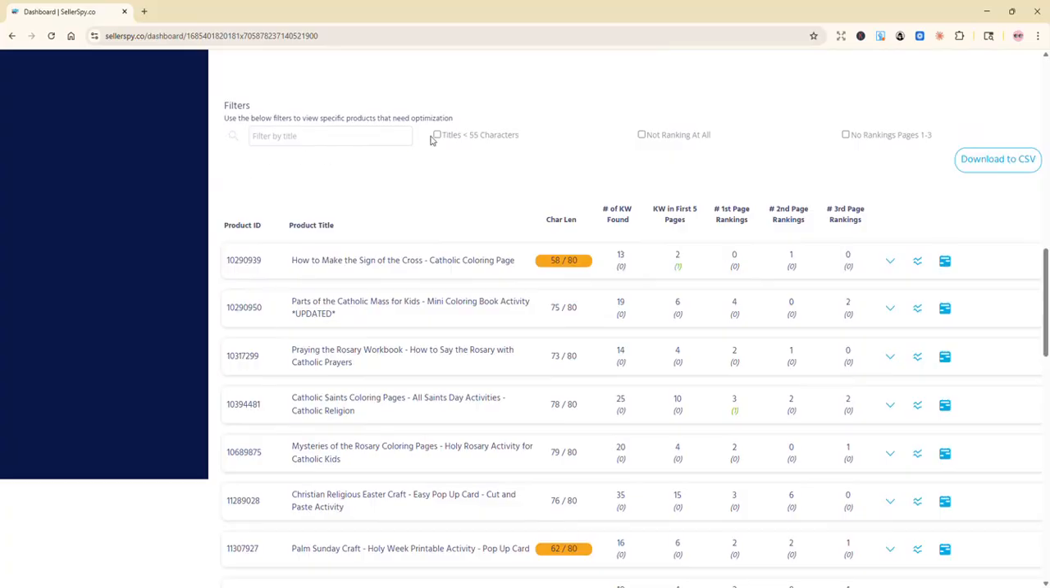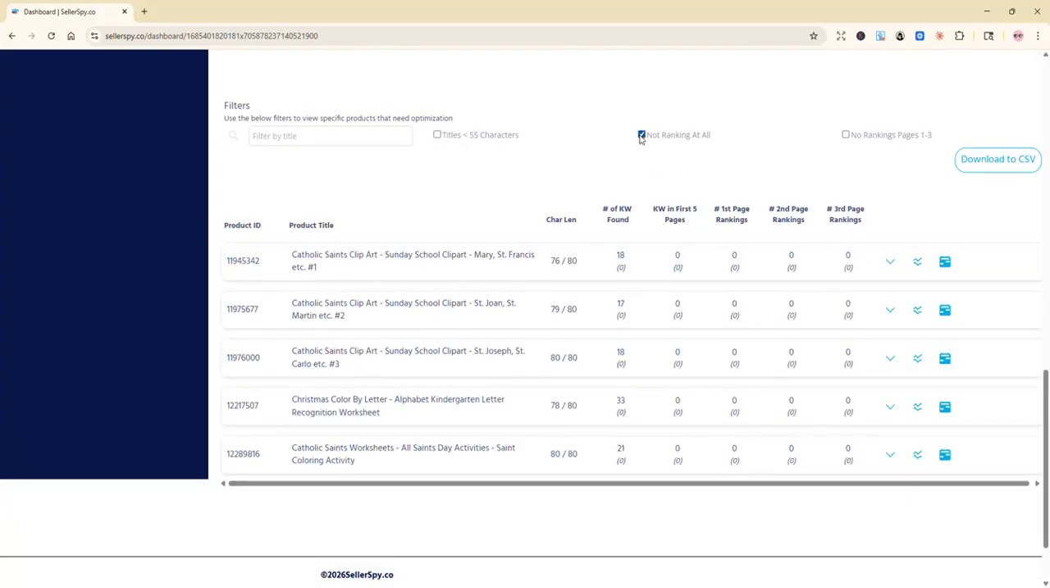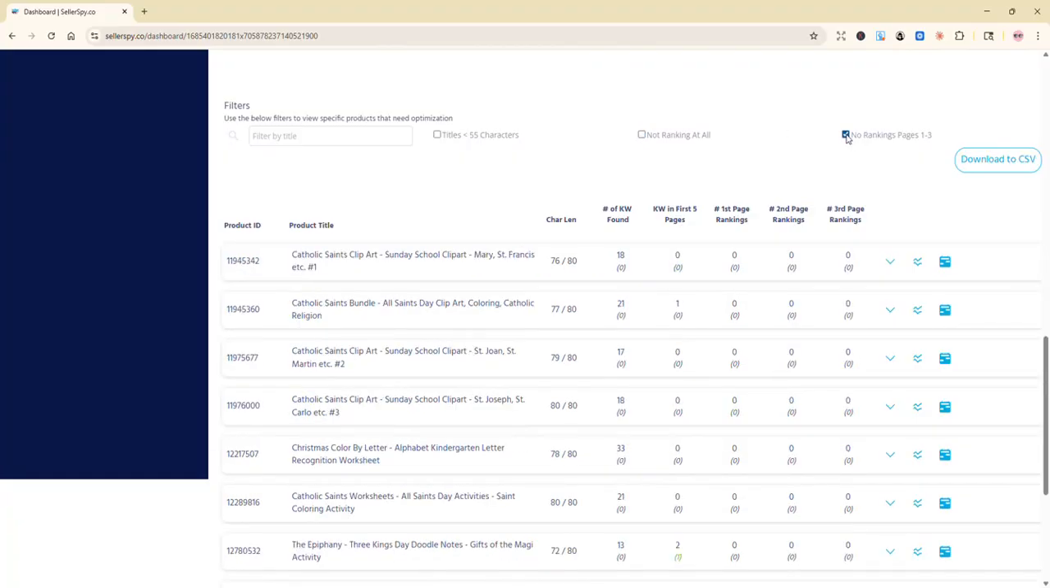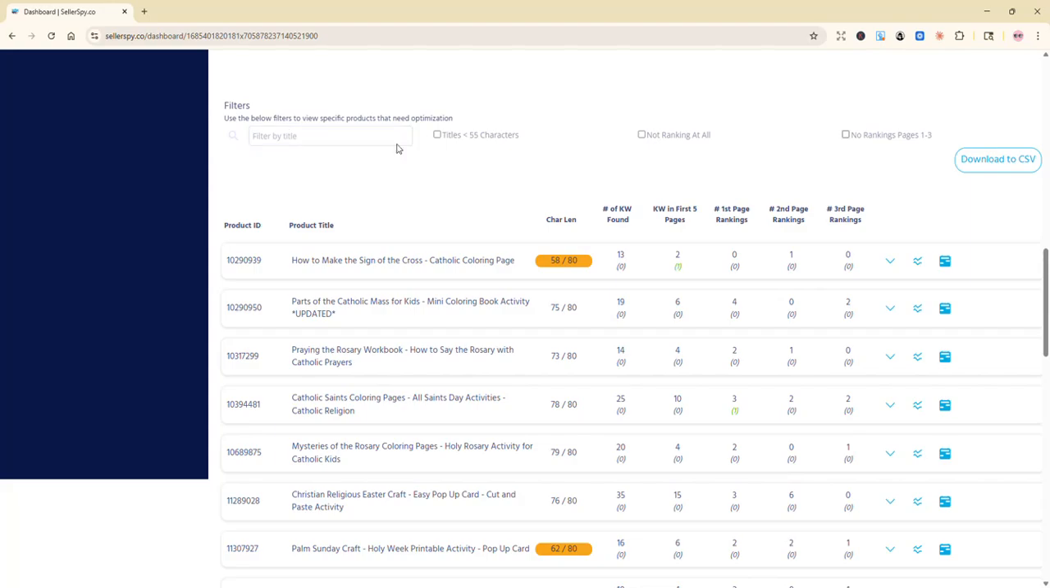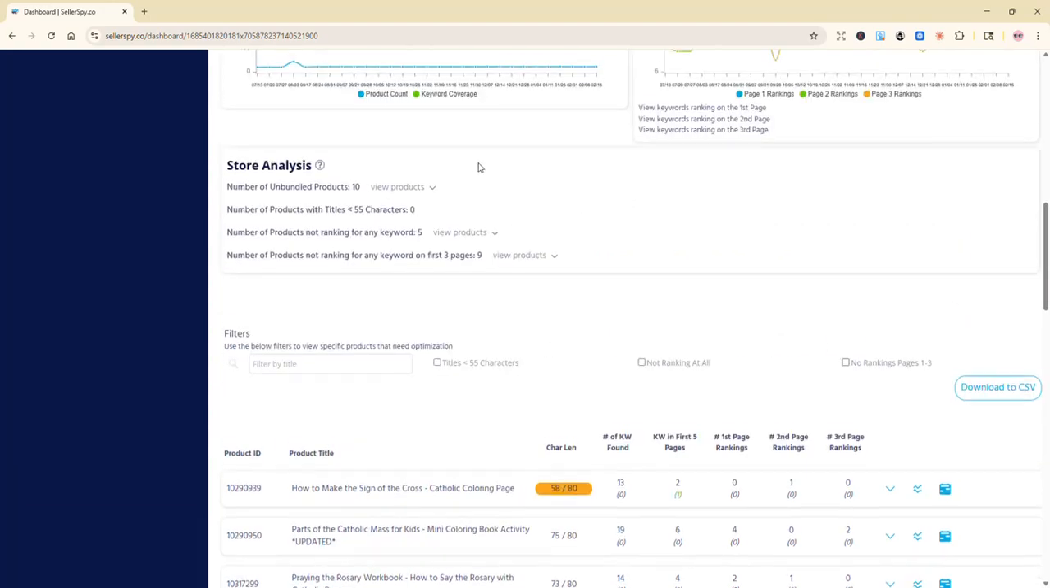So we have filters on the top, so you can really filter by keyword. You can filter by less than 55 titles. I don't have those, thankfully. Not ranking at all. So these don't rank at all in the first 5 pages, not ranking in the first 3. So you can kind of hone into these sections pretty easily here.